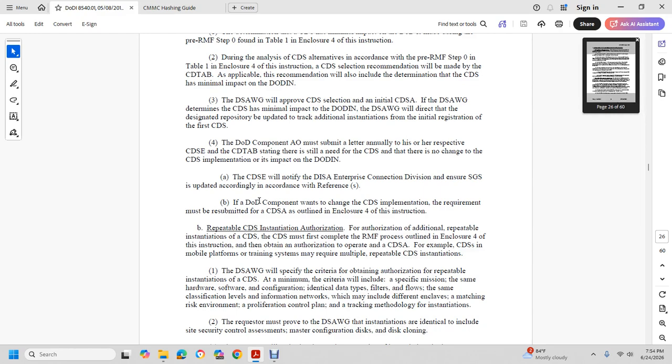Submit a letter annually to the respective cross-domain services enterprise, stating the continued need for a cross-domain solution, in accordance with the DoD instruction and the Defense Security Enterprise. Initial DoD component written cross-domain services implementation requirements must be submitted, with the cross-domain services outline.